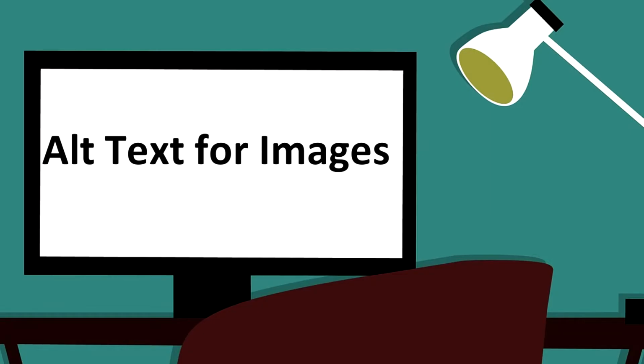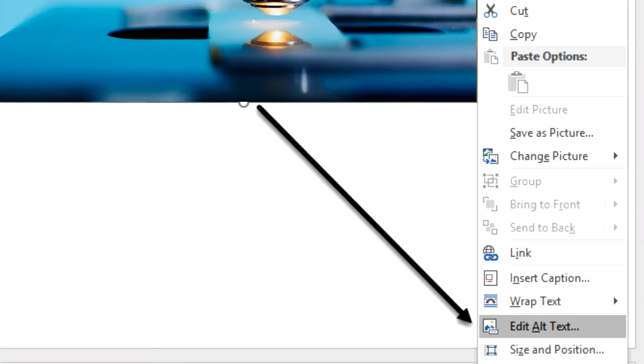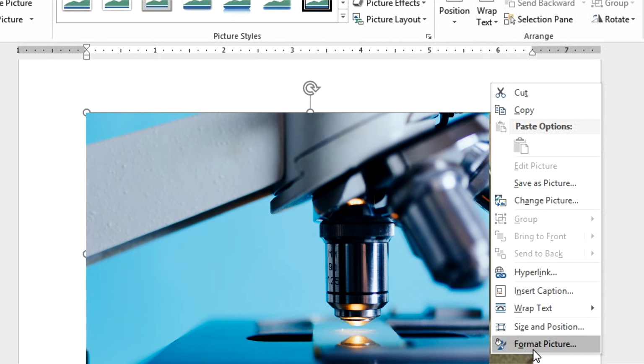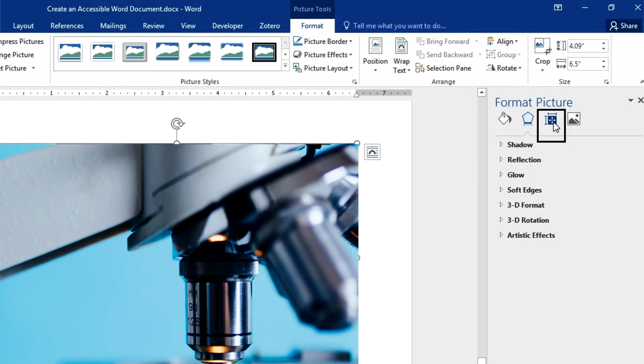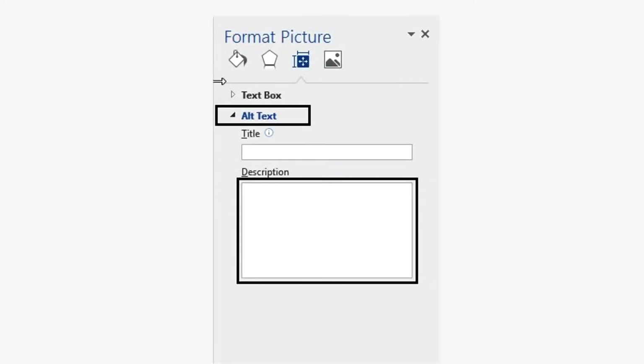Alt text for images. Follow these steps to add alt text. For the new version of Word, select the image, right-click on it, and then select Edit Alt Text. For older versions of Word, select the image, right-click on it, and select Format Picture. Doing this will prompt Word to present formatting options. Select the icon that represents layout and properties, and then expand alt text. Following these steps for both versions of Word will lead you to a description field. Add your alt text into that field.